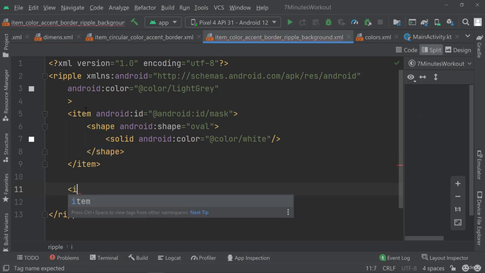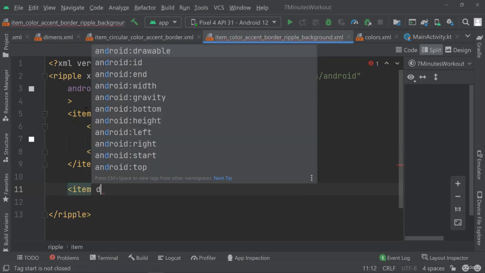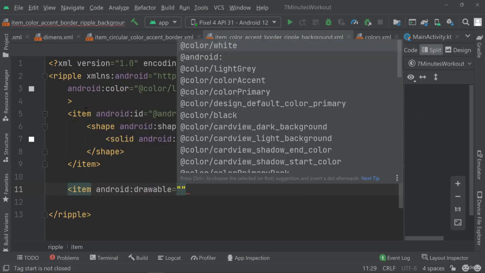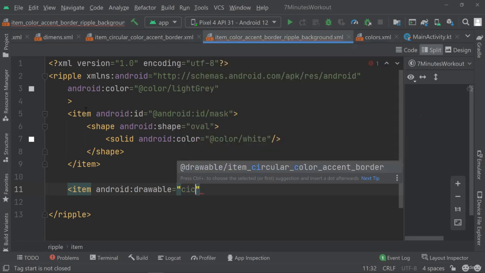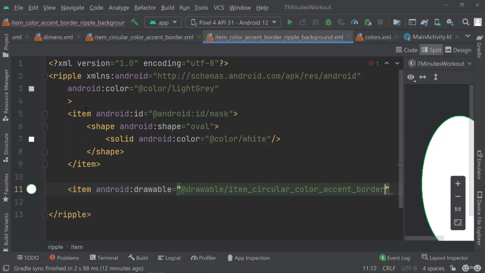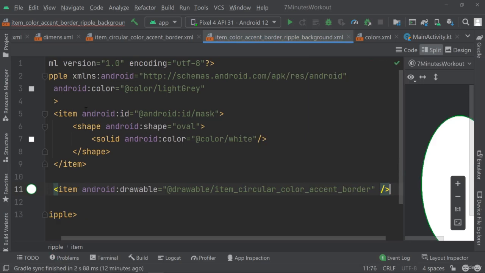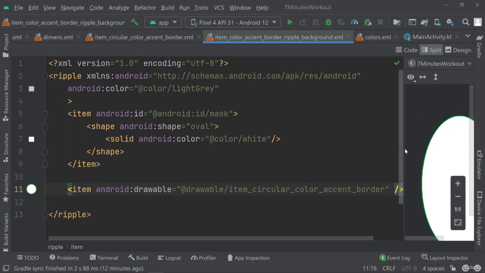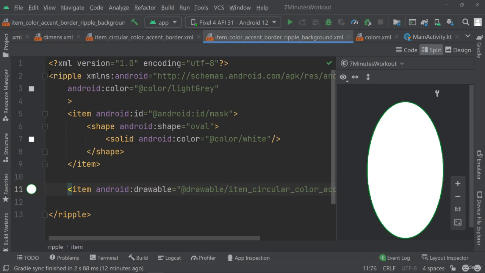And then I add another item in here, which will just use the drawable that we just created, which was our circular color accent border, like so. Okay, so what we're basically creating now is this as the background, and then when we click on it, it will create this ripple effect, which will make it gray.